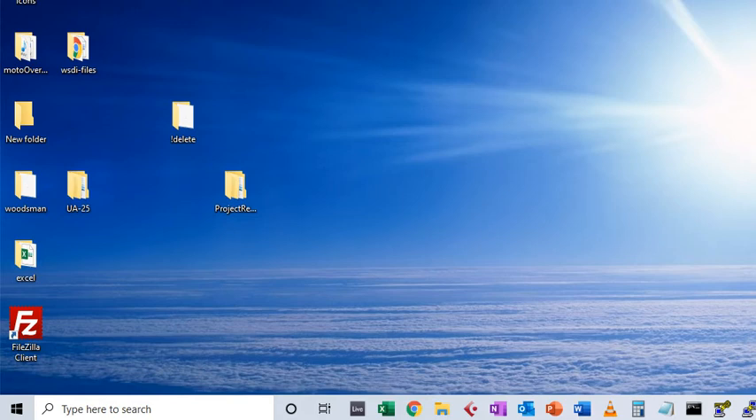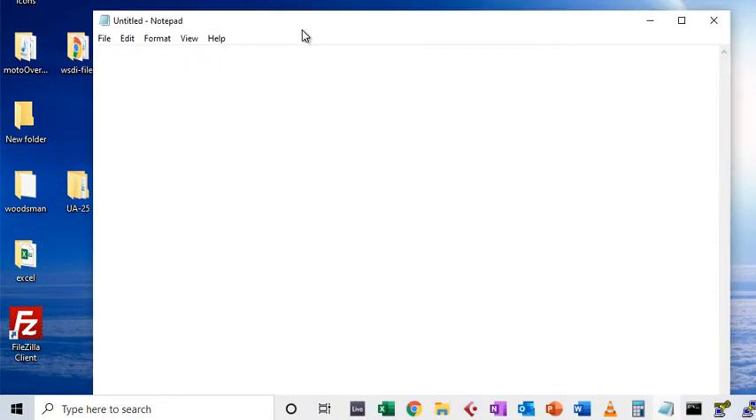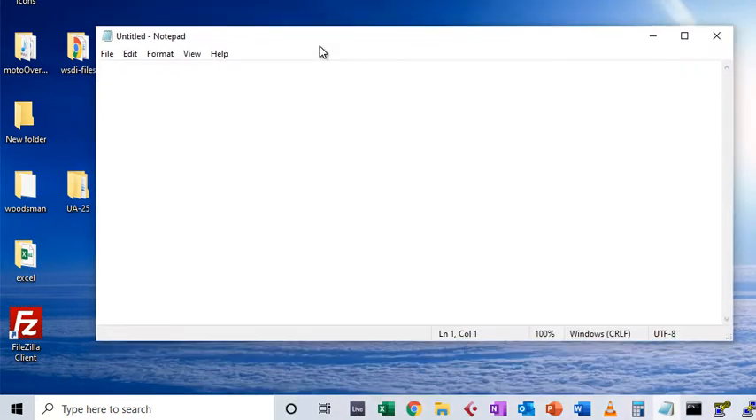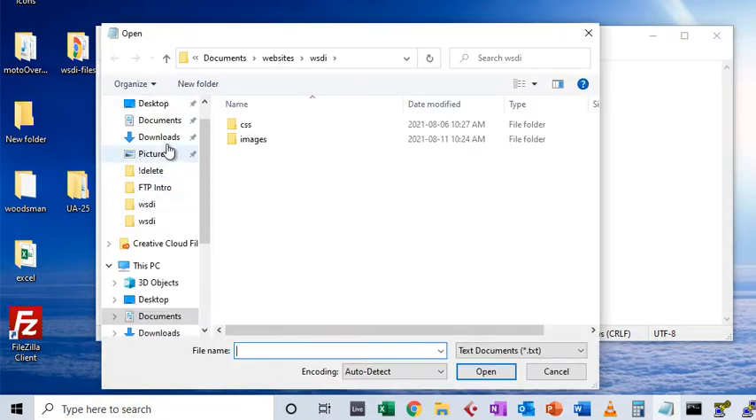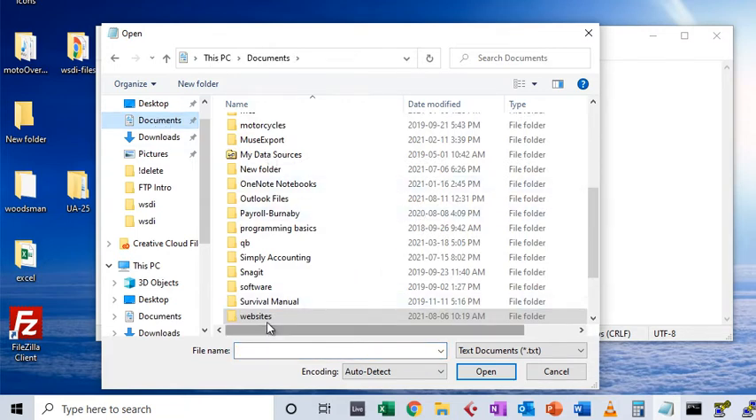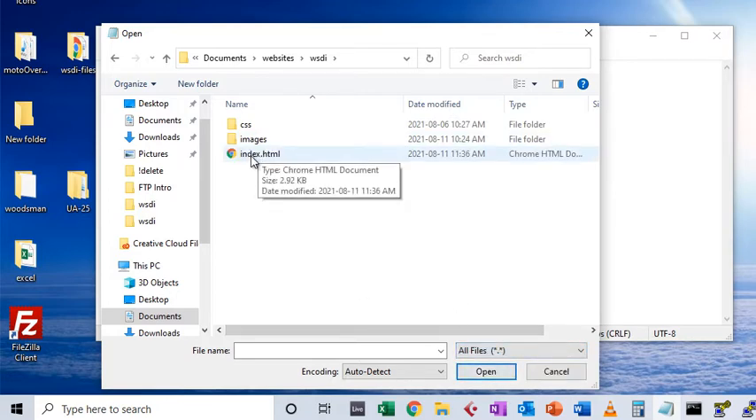Hi there. In this video, I'll add some HTML5 tags to index.html, and I'll also take a look at links and nav bars. So I'm going to go ahead and open up Notepad, and I'll open up index.html. So that's in Documents, Websites, WSDI. I have to switch this to All Files so I can see HTML files, and I'll double click on that.